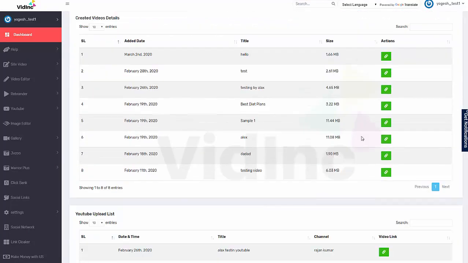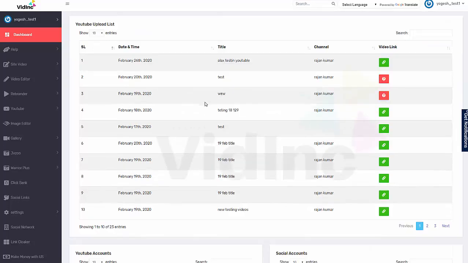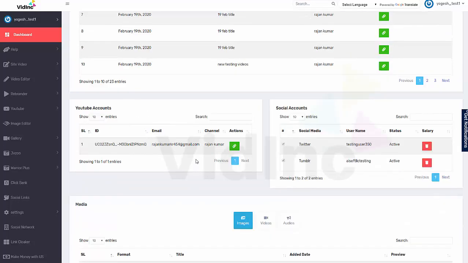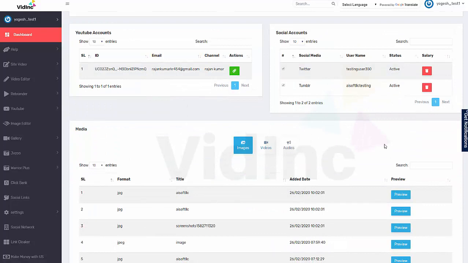Here you can see all of the videos that you've created. You can see all of your YouTube uploads. So these are all the videos you've already uploaded to YouTube. Your YouTube accounts, so you can see which accounts you have connected to VidInc. Your social media accounts, obviously for sharing, and your media elements, images, videos, and audios.